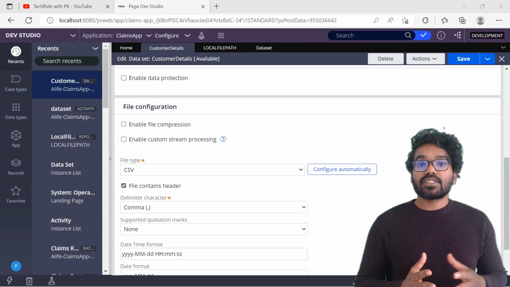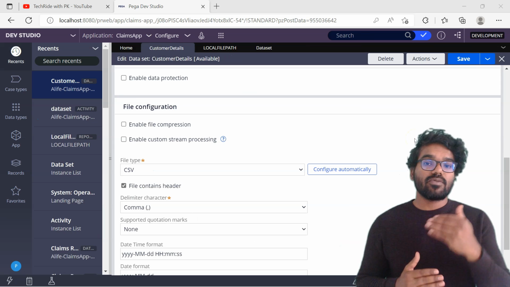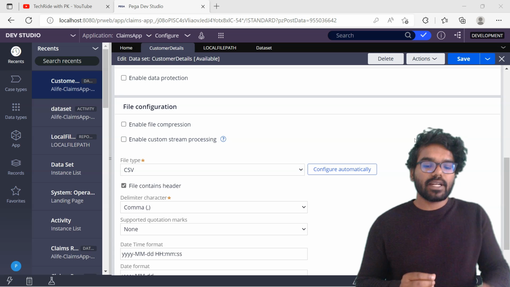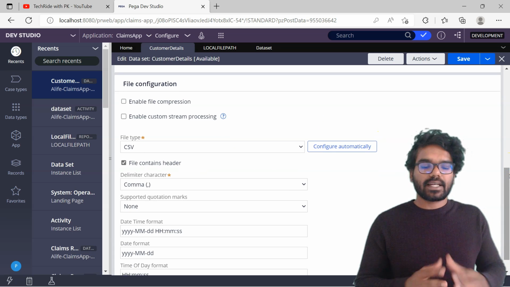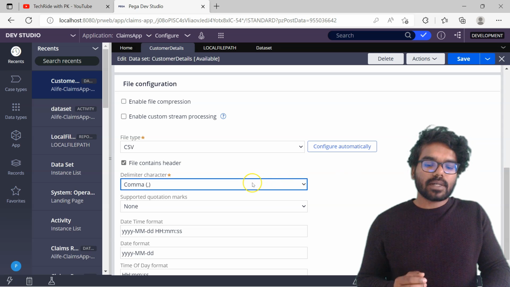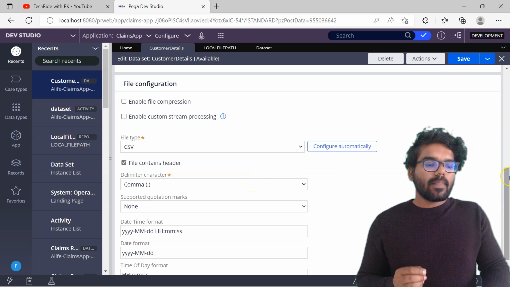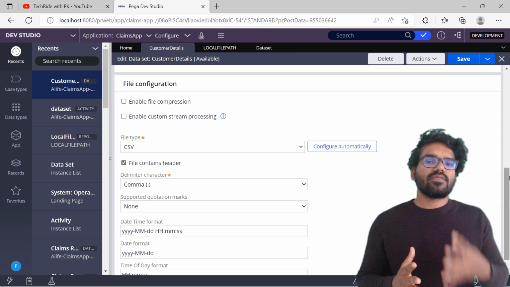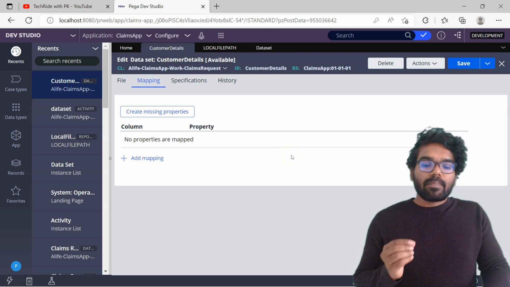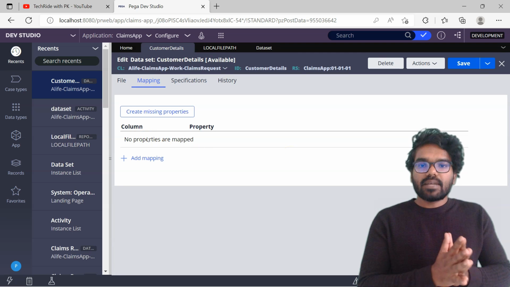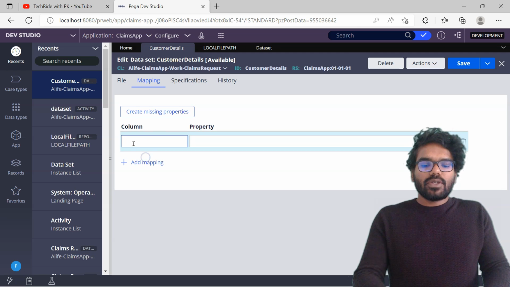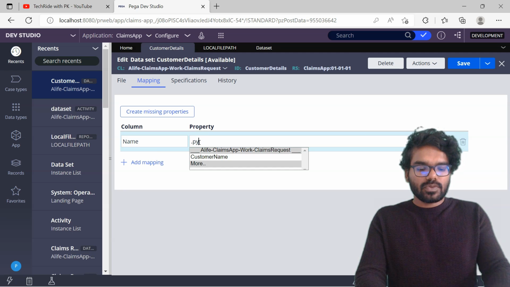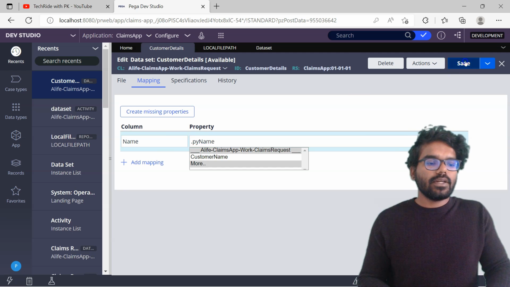Under file configuration, you will see a similar configuration to what we saw before when we used the embedded file. You can specify the file type, you can specify the delimiter character. Make sure you use comma separated as the delimiter character, and then the date time format, all these things which you saw before. And then in the mapping tab, you can also specify the link between the column in the file and the Pega property. I'm just going to use only one column for this demo. I'm going to say name, it will map to py name, and then do a save.